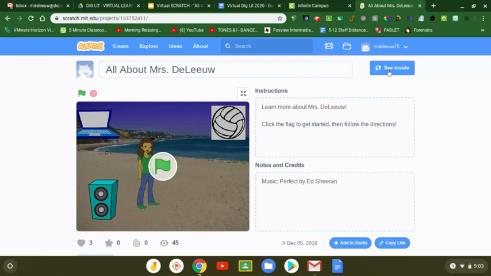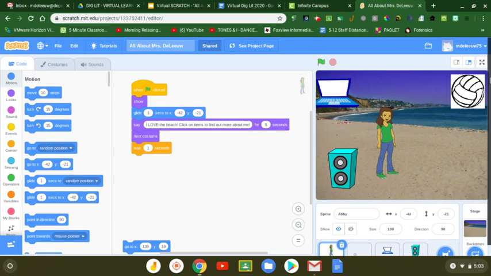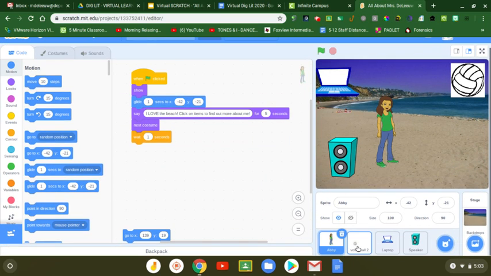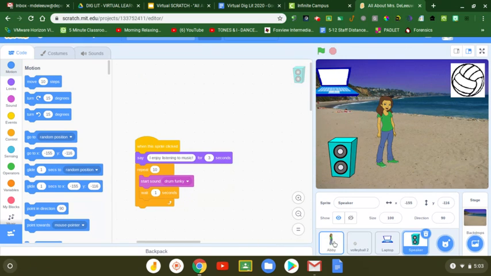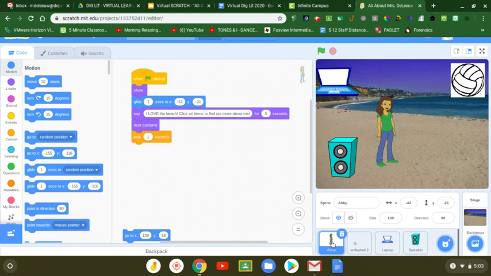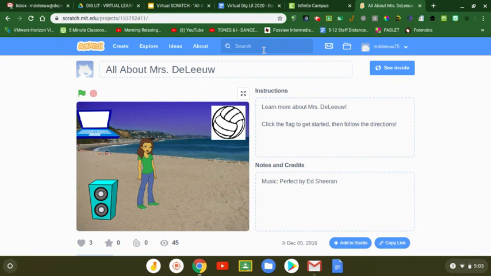If you go to See Inside, that's going to bring you to my codes for each of the objects. So I would click on the volleyball, which has a specific code, Abby has a specific code, the laptop, the speaker, and so on. So I can go through and write a code for each of these objects. To go back, you would just go back to See Project Page. Okay, so See Project Page goes to what everyone else is going to see. And then when you click to See Inside, you're going to go into the code. So that's how you toggle back and forth.